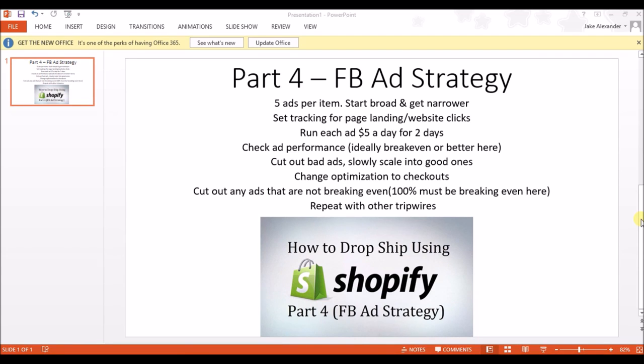So from here, what you'll do is you'll just repeat this same strategy with other tripwires. Now keep in mind, you can do this with like 4 tripwire offers at the same time. So if you have, we'll go back to owls. Say I have owl necklaces, owl earrings, and owl bracelets. So I would have a tripwire for earrings, bracelets, and necklaces. So I would have 3 tripwires running at once. So I would have, in total, 15 ads running at the beginning.